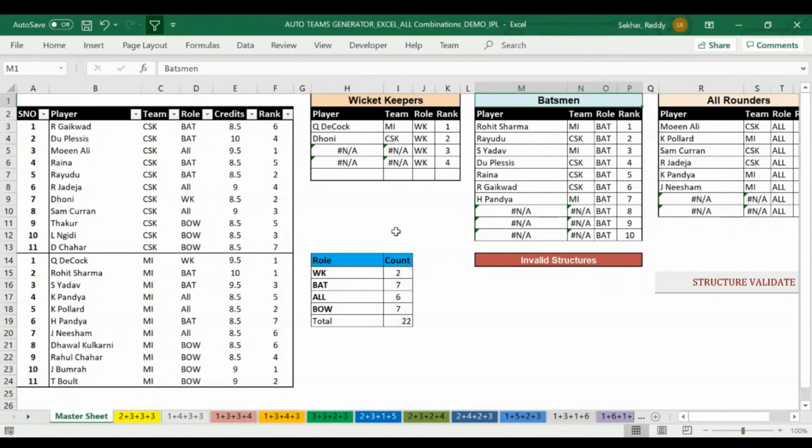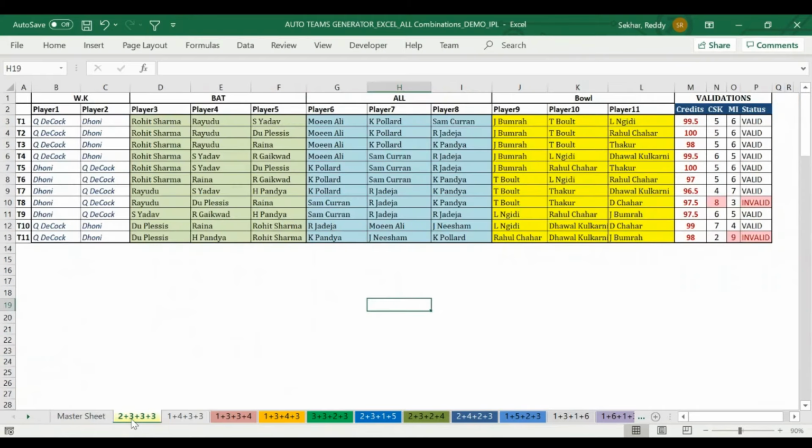Once you provide rankings for each and every section, we can see teams generated automatically. Here, if you see, we have 11 teams generated automatically. The structure that we are looking at is 2-3-3-3, which means 2 wicket keepers, 3 batsmen, 3 all-rounders, and 3 bowlers. If the pitch is a balanced pitch, then we can go with 2-3-3-3. That's the default structure that we can go with.